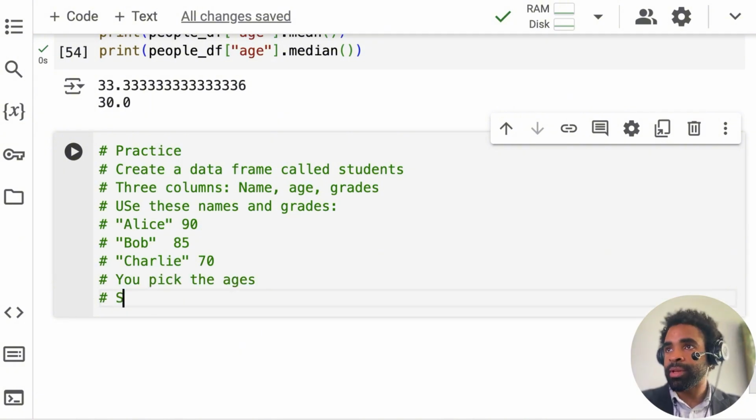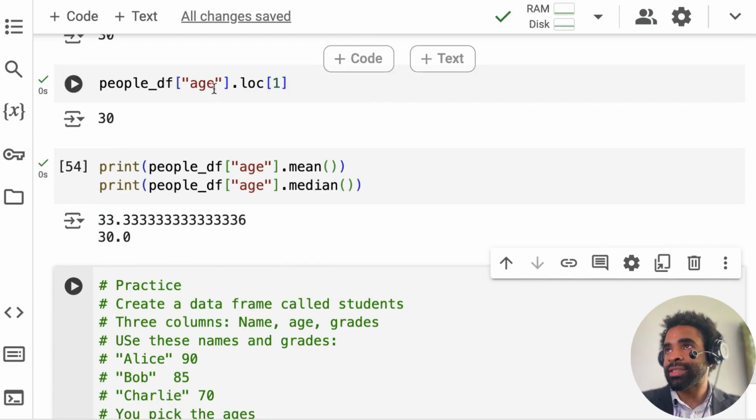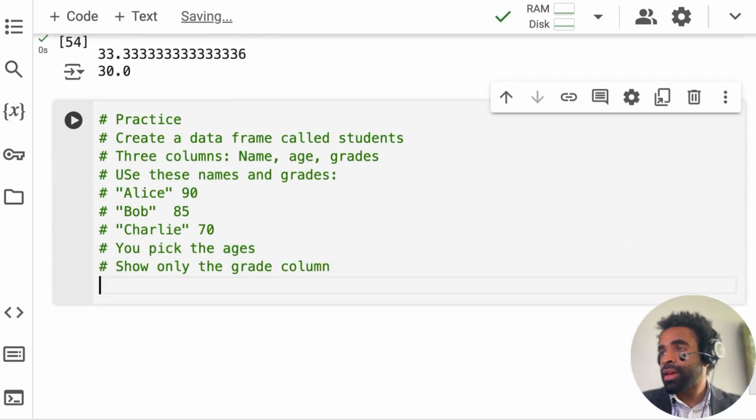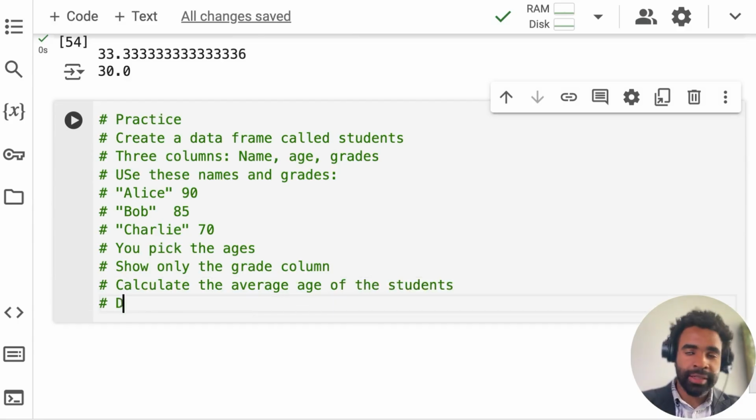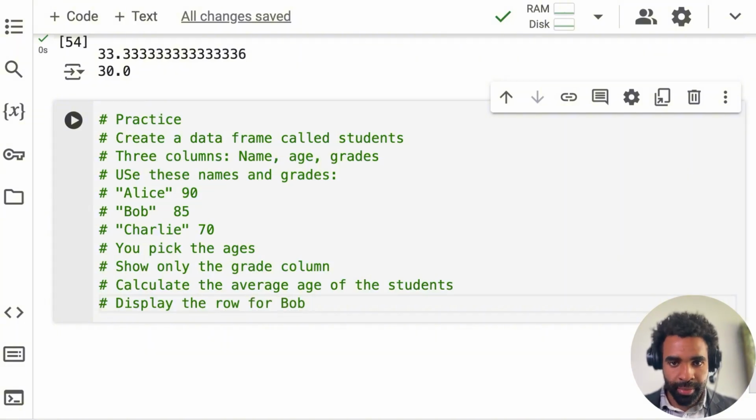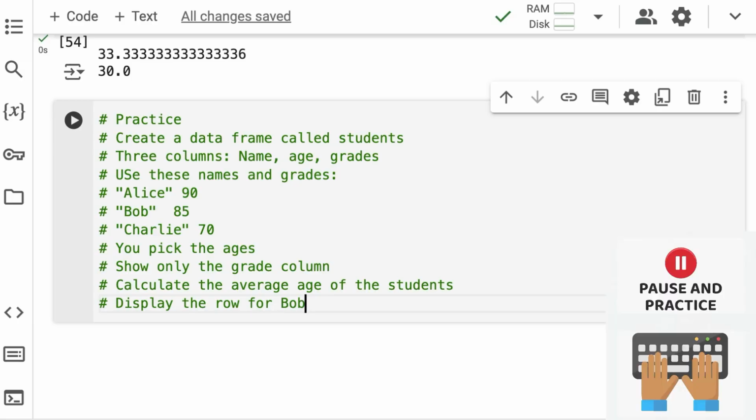Now some extra manipulations you should do are to show only the grade column. Okay, so using the subsetting syntax that we've seen above. Then calculate the average age of the students. And finally, display the row for Bob. That's a lot of questions to get your brain flowing and thinking about data frames. Pause the video and try those out.